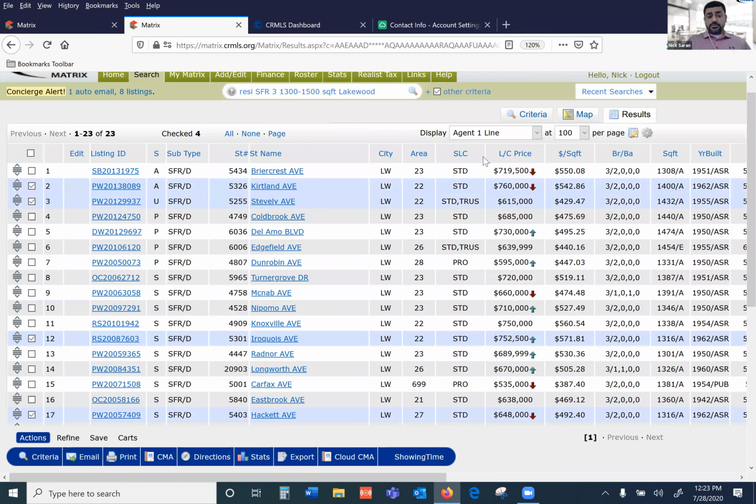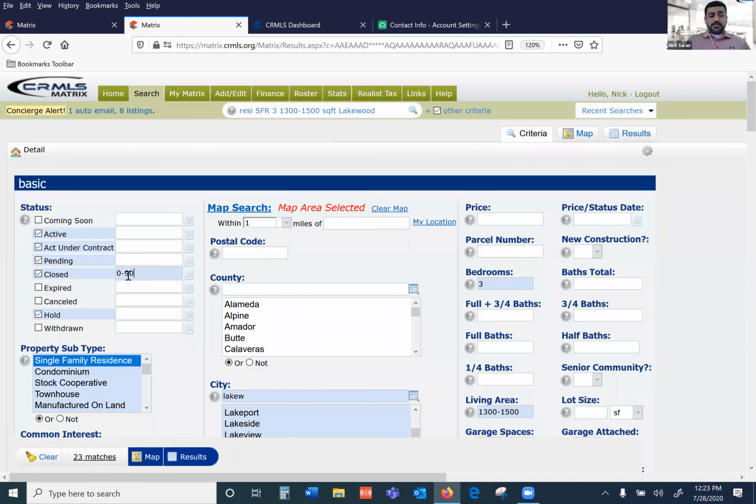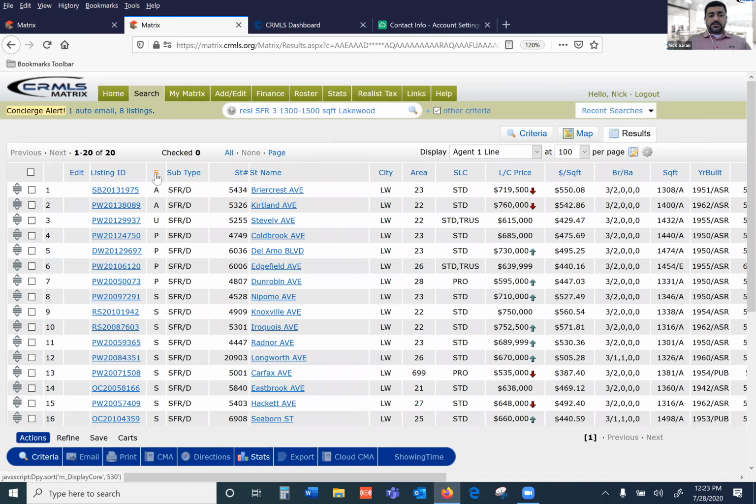To eliminate some of these sold comps, I could go back to criteria, and instead of 90 days, I could say maybe 75 days back, right? And that leaves us with 20 comparables. So we're looking at comps that have been sold in the last 75 days or less. So you could also do that. Again, click on the letter S to sort all your comps by status. It makes things very easy as you're reviewing those comparables.